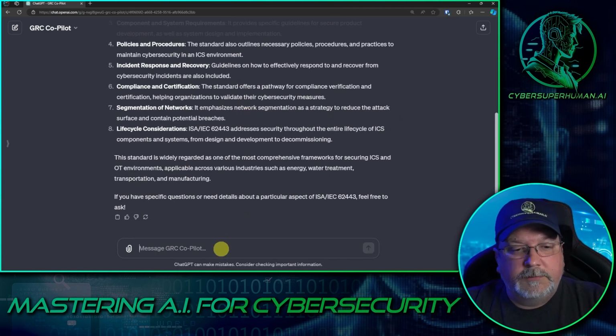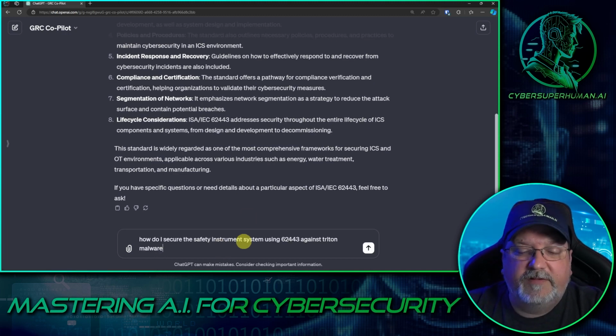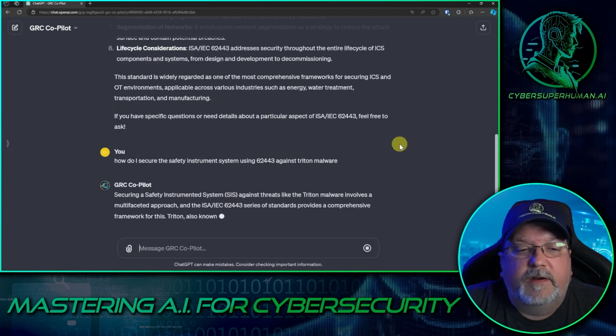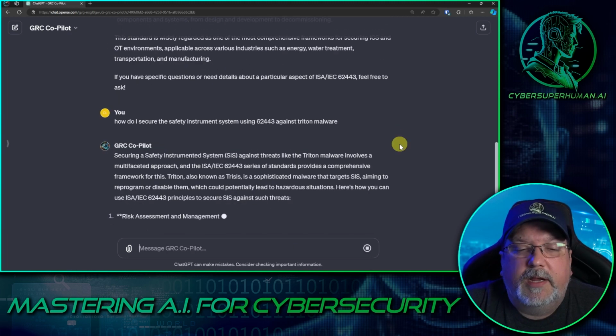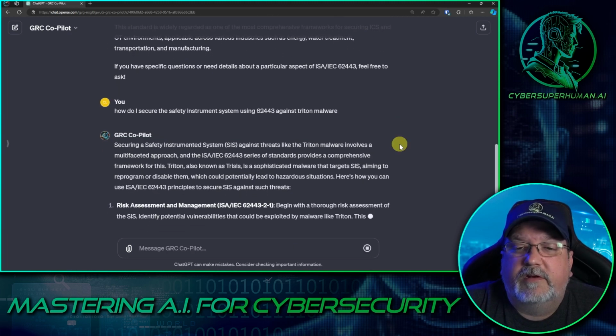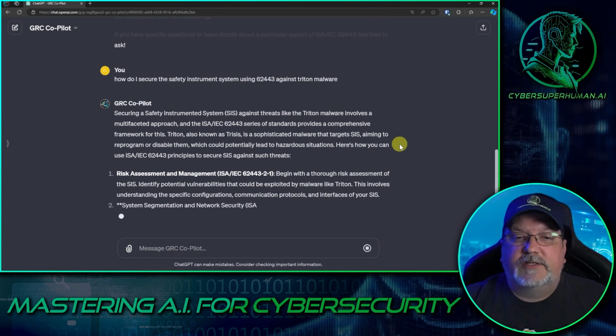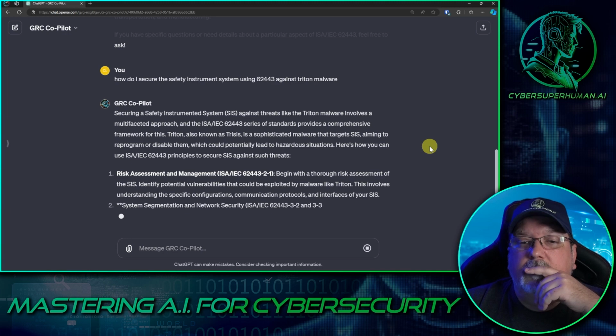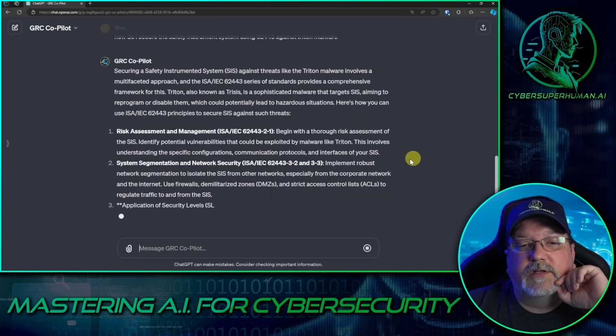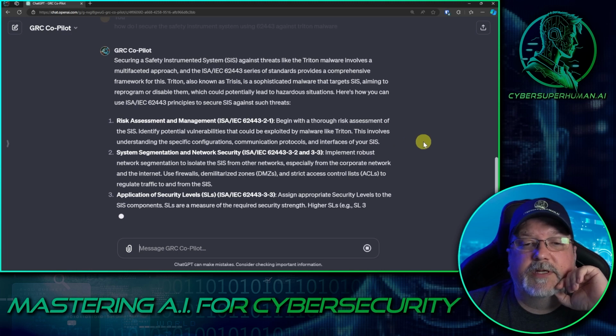Now we're going to say this: how do I secure the safety instrument system using 62443 against Triton malware? It involves a multifaceted approach, and the ISA/IEC 62443 series of standards provides a comprehensive framework for this. Triton, also known as Trisis, is a sophisticated malware that targets SIS. So it talks about 62443-2-1, begin with a thorough risk assessment.